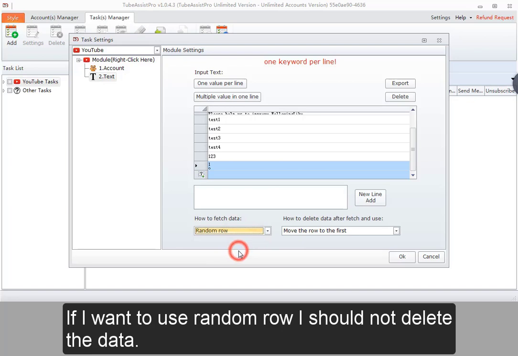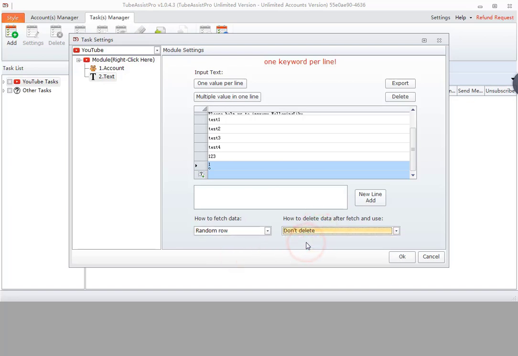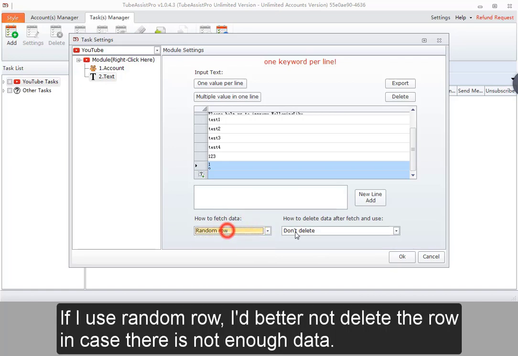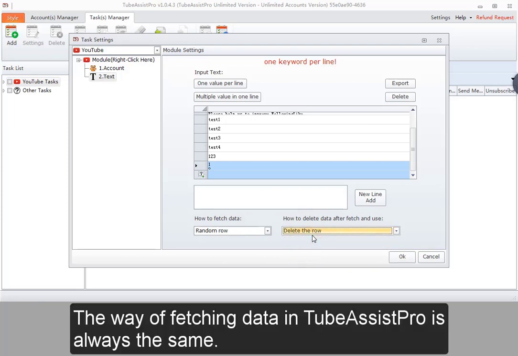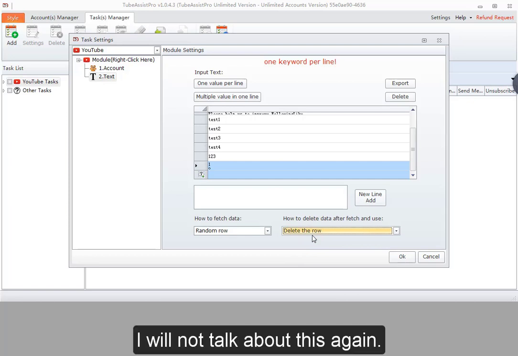If I want to use random row, I should not delete the data. If I use random row, I'd better not delete the row in case there is not enough data. The way of fetching data in TubeAssistPro is always the same. I will not talk about this again.